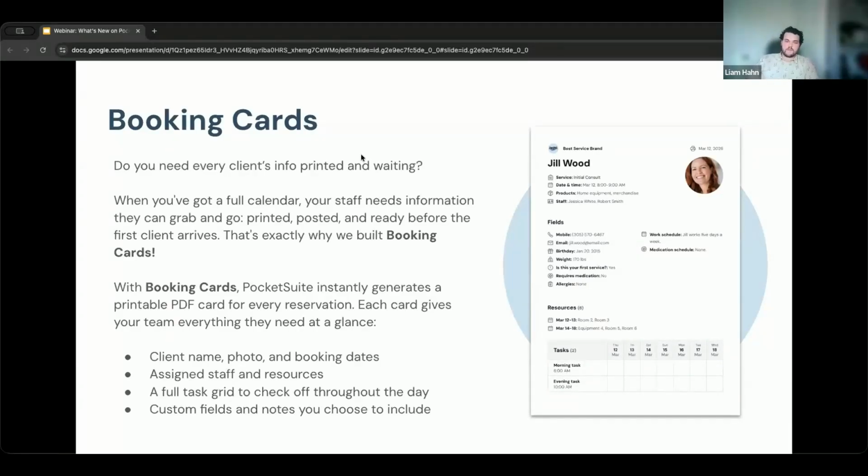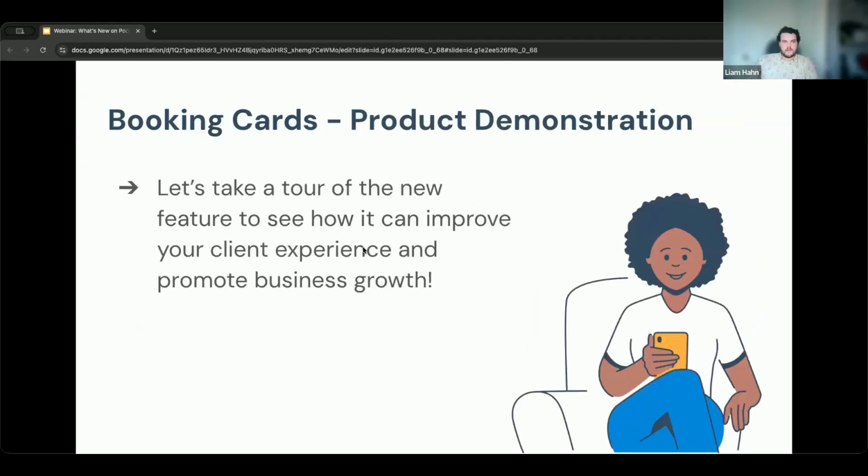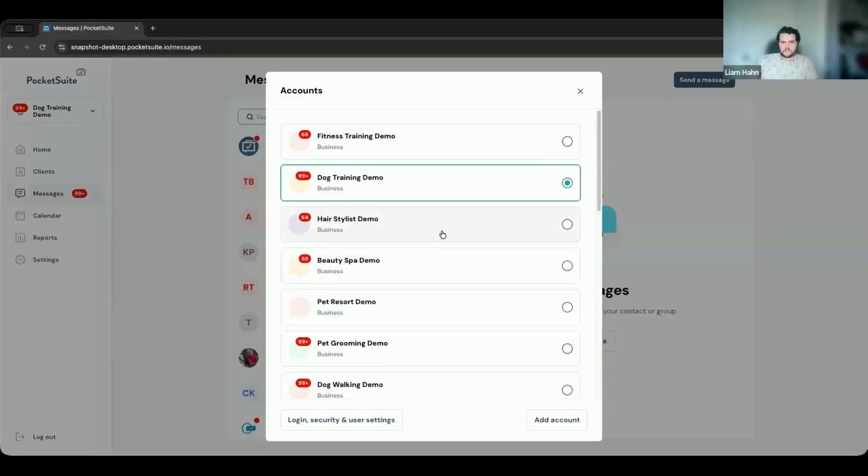Additionally, for classes, we now have the ability to print a class roster. So this is a really handy way to make sure that if you want to leave your phone aside and want to have a written record of what's going on in your class, you can have that. And we want to make it super easy to find and use in PocketSuite. So I'm actually just going to switch which account I'm in quickly.